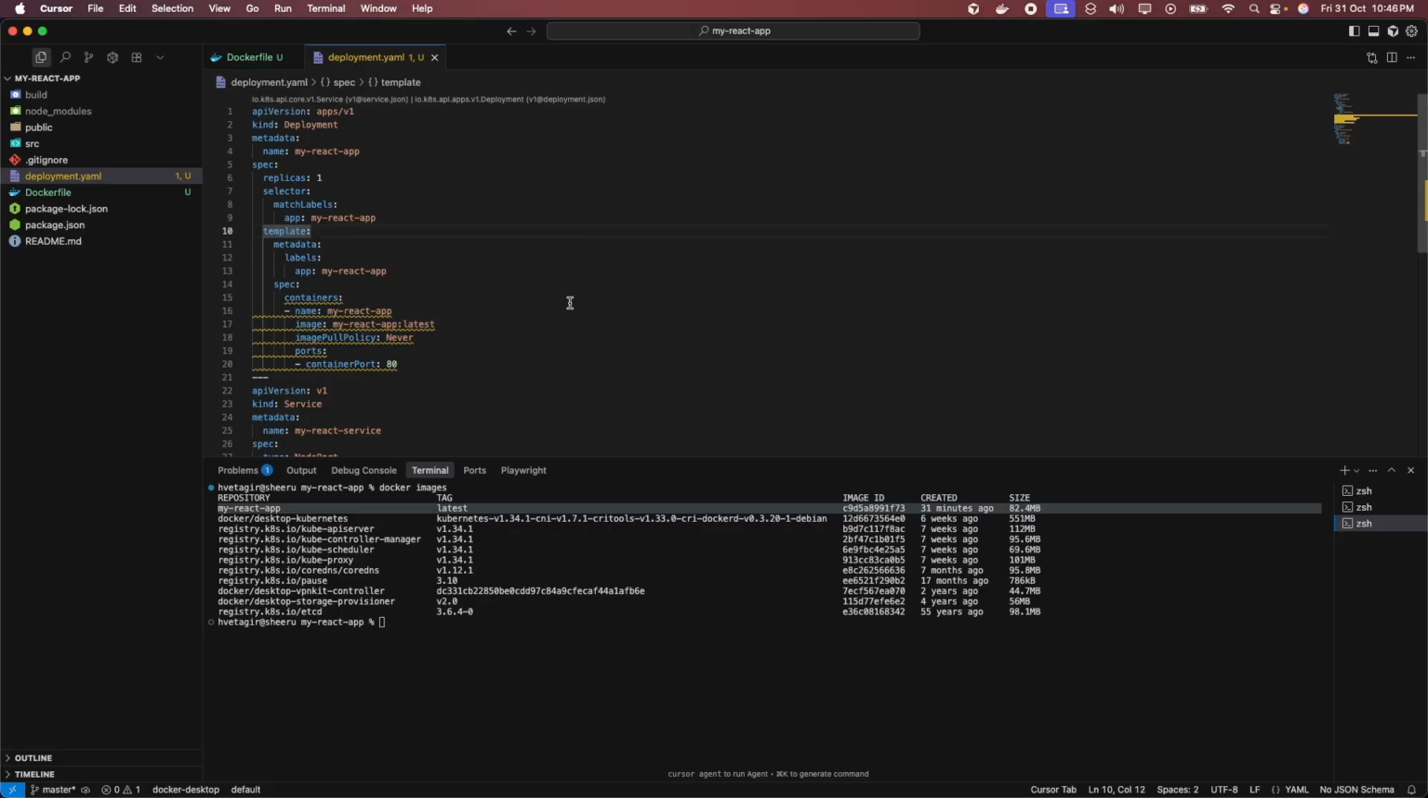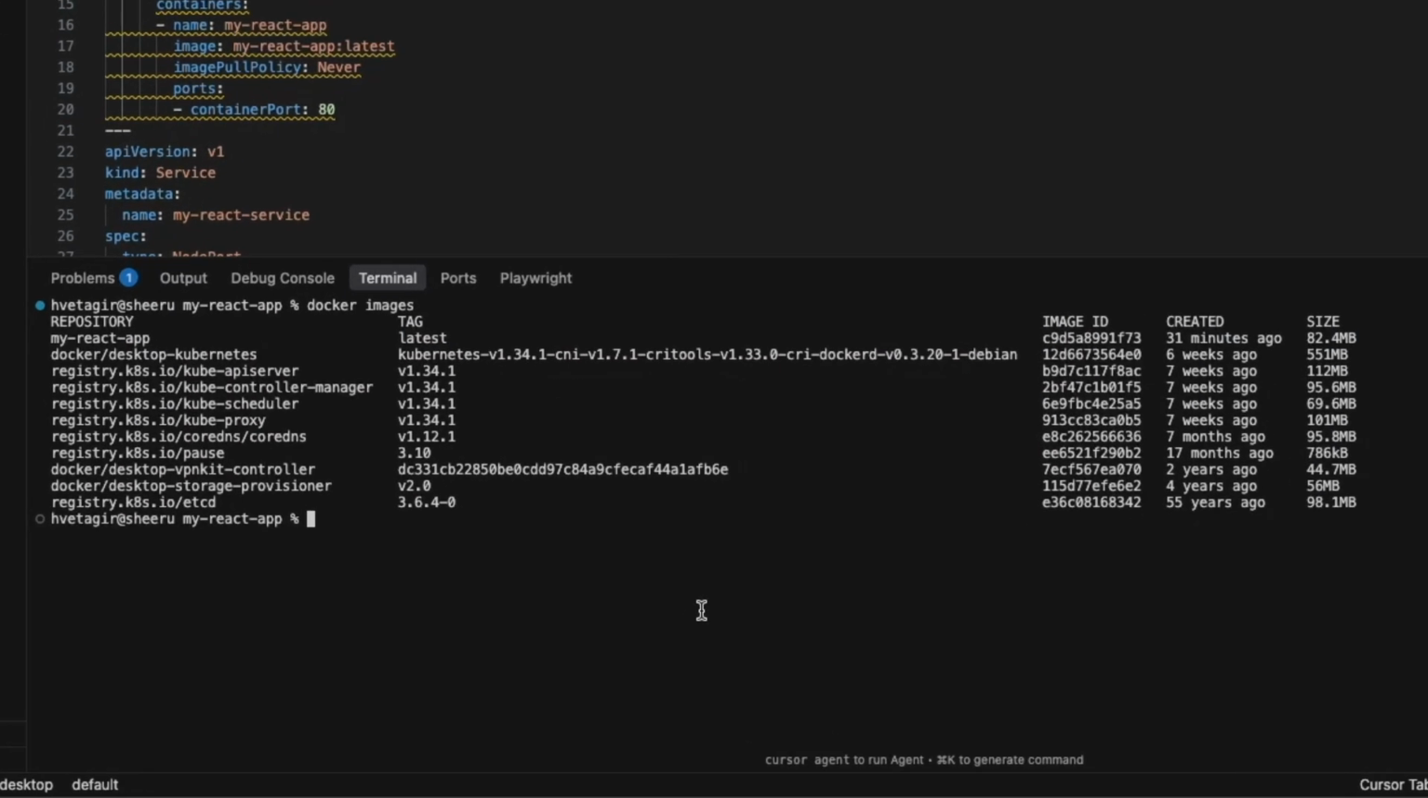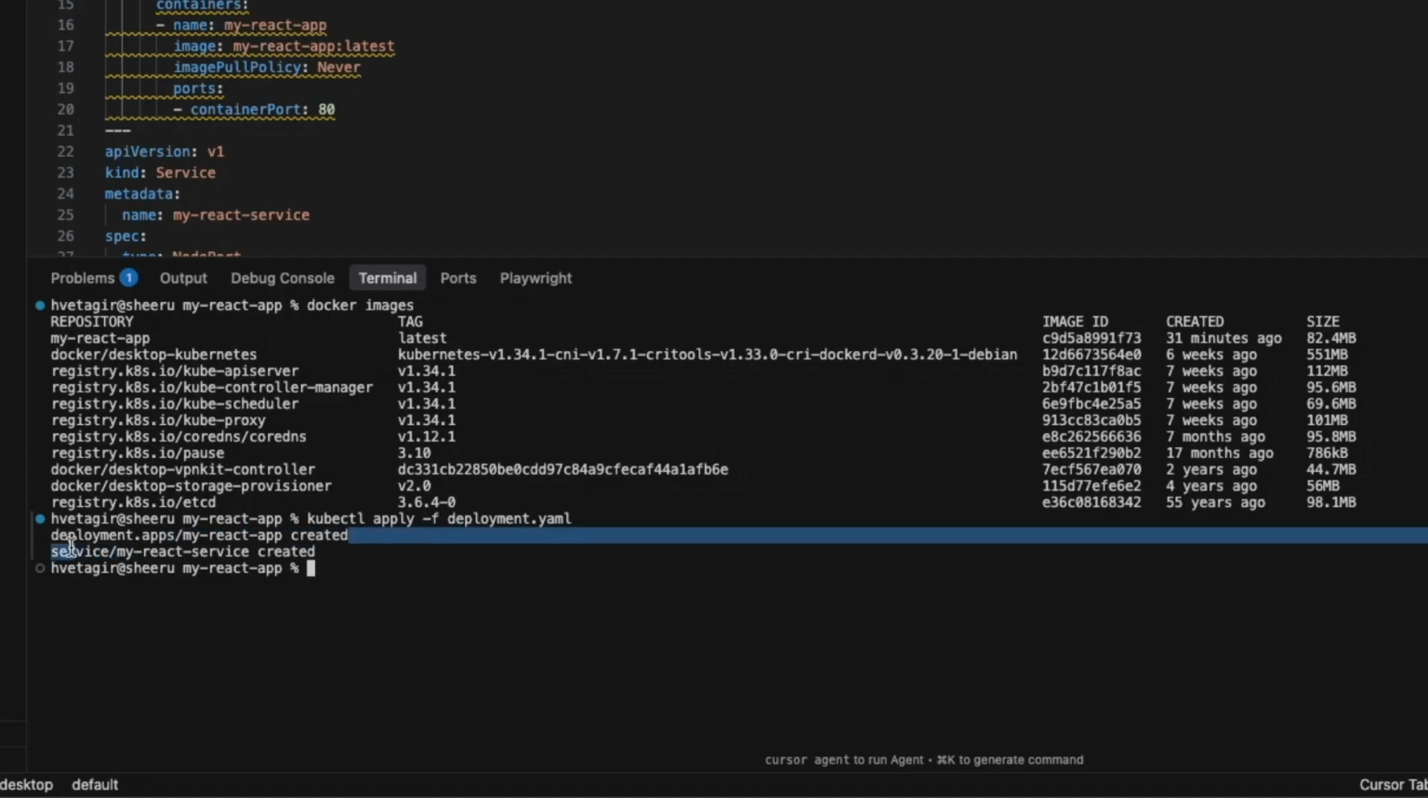Now let us save the file and let us apply this deployment. For that, the command we have to run is kubectl apply -f deployment.yaml. That is the file name. See, the deployment is created and the service is also created. Basically what this does is, this will launch your React app inside Kubernetes.